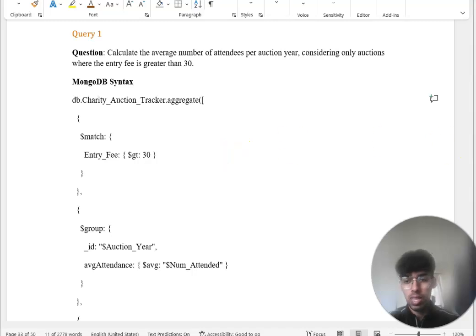So in this stage, I am using a match operator. In MongoDB, match works just like a filter. It selects only the documents that meet a specific condition, similar to a WHERE clause in SQL. Now let me explain this part in detail.